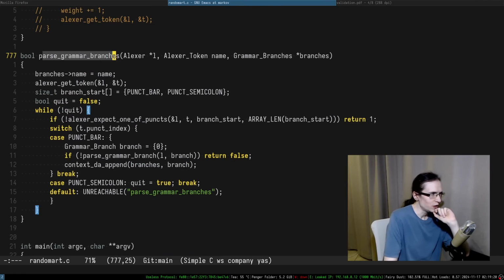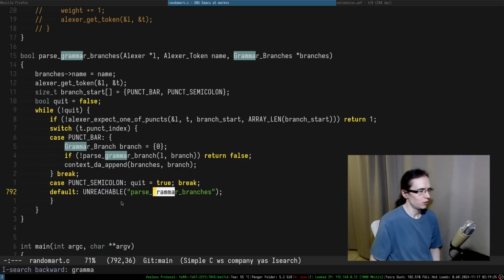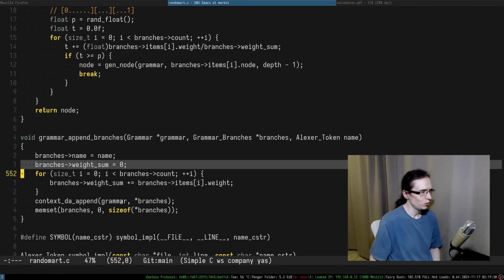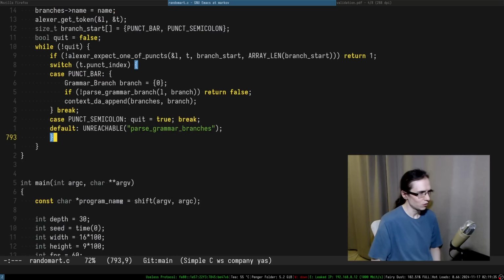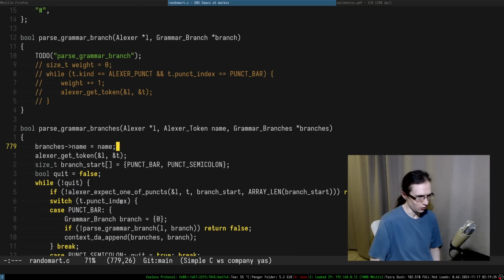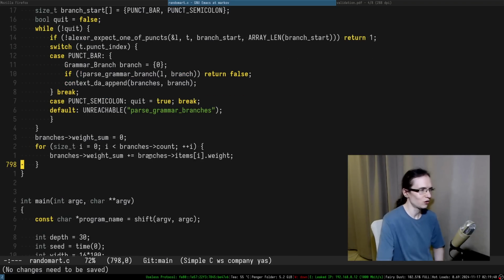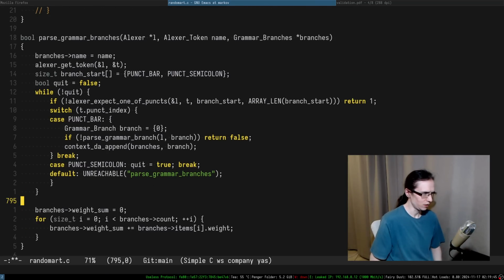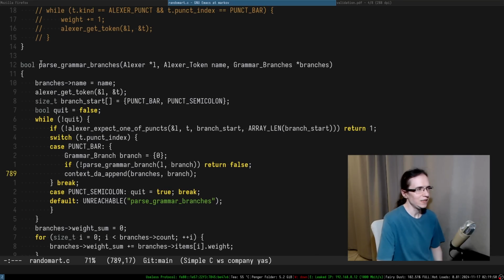So at the end of the parsing, we have to sum up all of the weights, right? That's kind of important. It's similar to grammar append branches in this function, so we just append weights. We already assigned the name in here, but now, after appending everything, we also have to append the weights. Yep. That's basically it for this specific function.